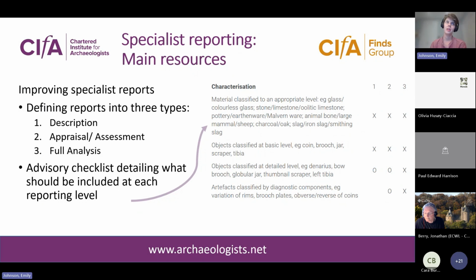So there were 3 reporting types defined in the toolkit. Type 1, the description, which is for relatively insignificant assemblages. Type 2, appraisal or assessment, which is for assemblages where there's potential for further work. It's where you talk about the significance of assemblages and what you need to do to get them to meet that potential. And then you've got your full analysis following detailed analysis of significant assemblages. So that'll be your big publications.